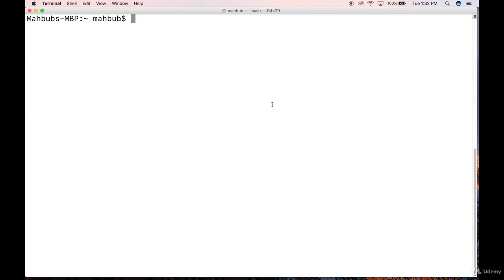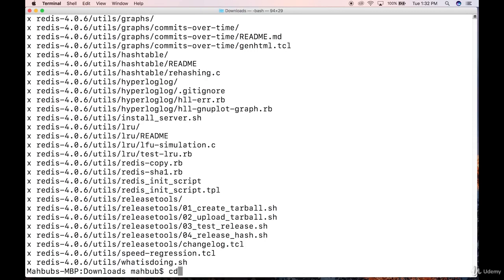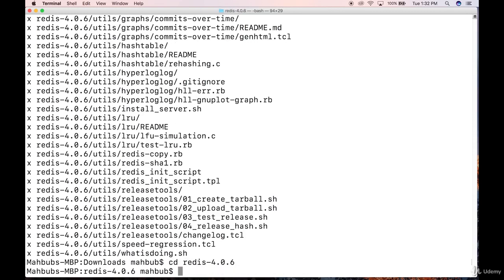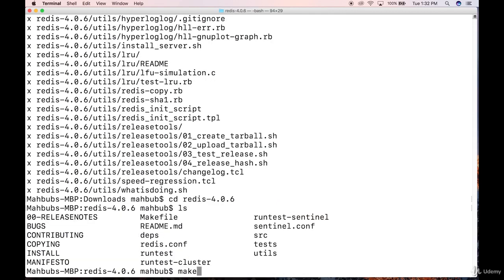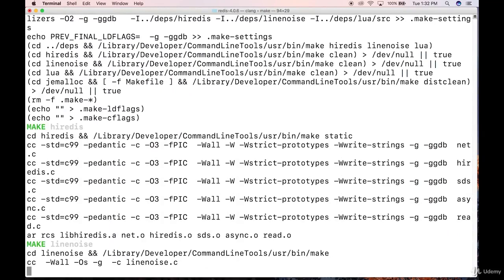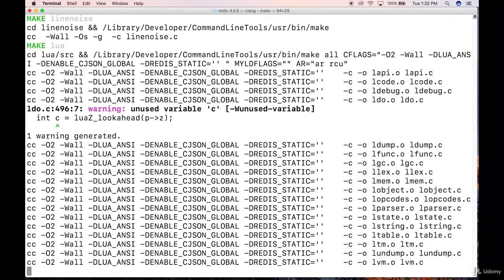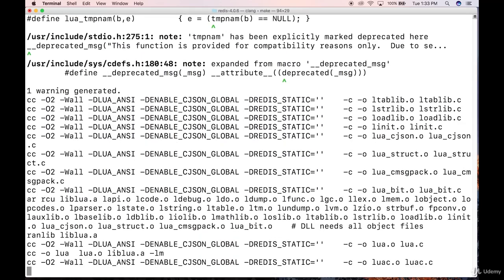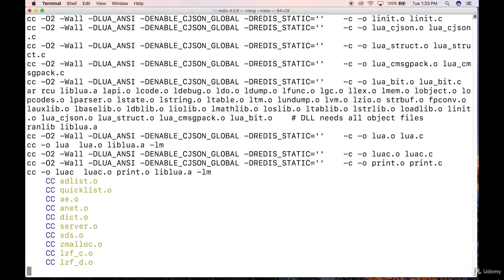I move to the Downloads folder, then, sorry, tar. This is a tar file, so tar xvf source file, and it will extract. Now go inside the source folder and run make. The make command will prepare the source file as executable for this machine.